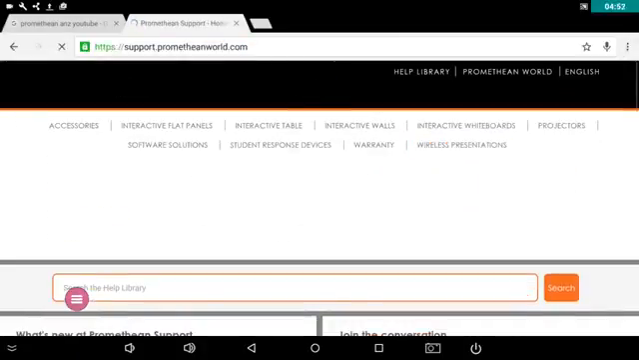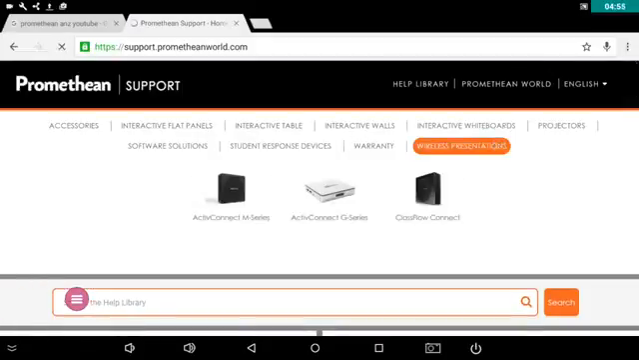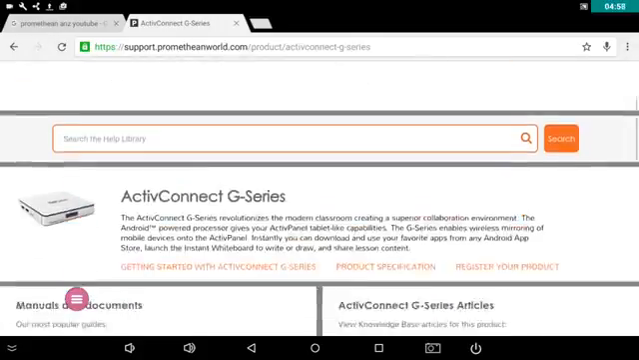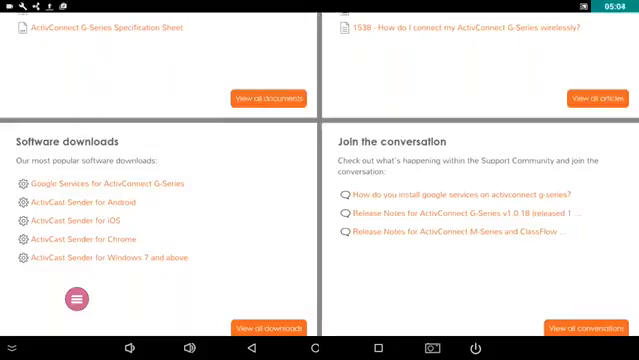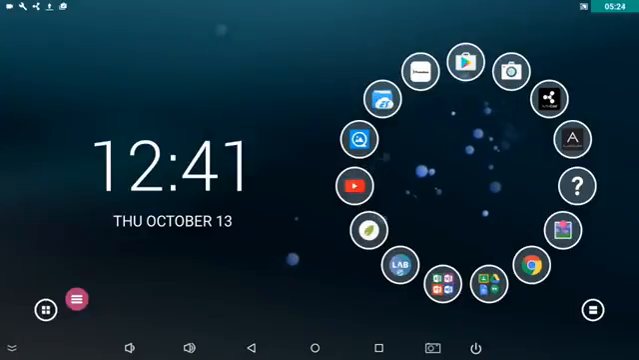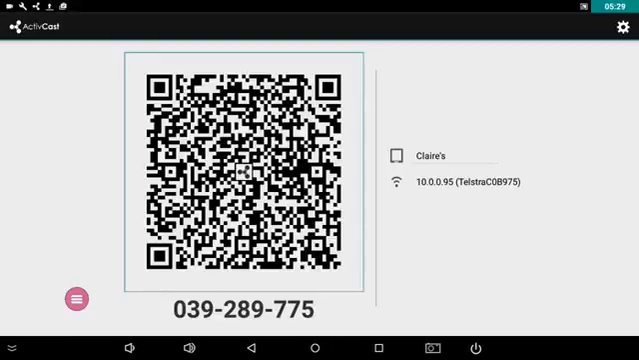You're going to wireless presentations, ActivConnect G series, that's your little Android box, and if you scroll all the way down on the bottom left hand quadrant there, software downloads, there's a little 8 meg file called ActivCast, and if you load that onto your Windows computer or your Android device, it basically gives you a little app that would sit on top of your desktop or in your folder of apps, and when you click on it, it brings you that up, and it's that little ActivCast symbol that was on our wheel right there.